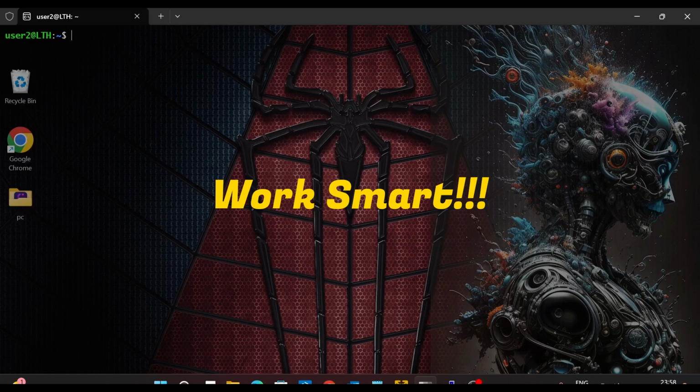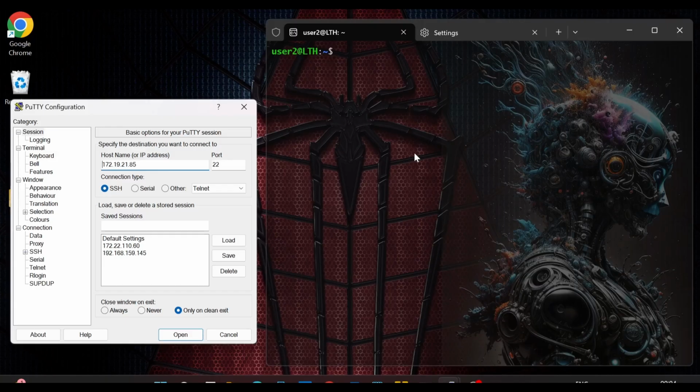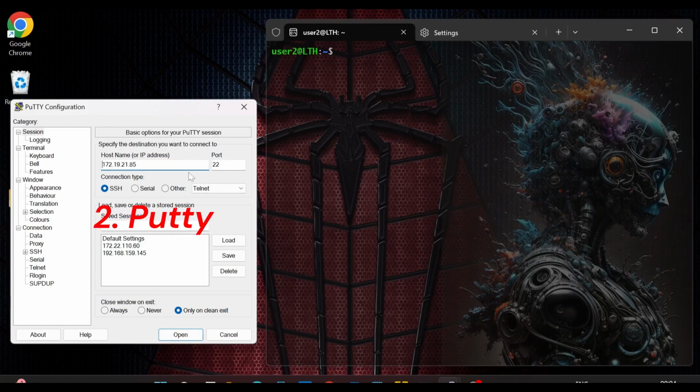In today's video, we will troubleshoot the permission denied error while we are trying to connect to our remote Linux server via SSH or PuTTY. There are two terminals on my screen. The terminal on the right-hand side is my remote Linux server, and on the left-hand side I have opened the PuTTY application. So first, let me find the IP address for my Linux server.